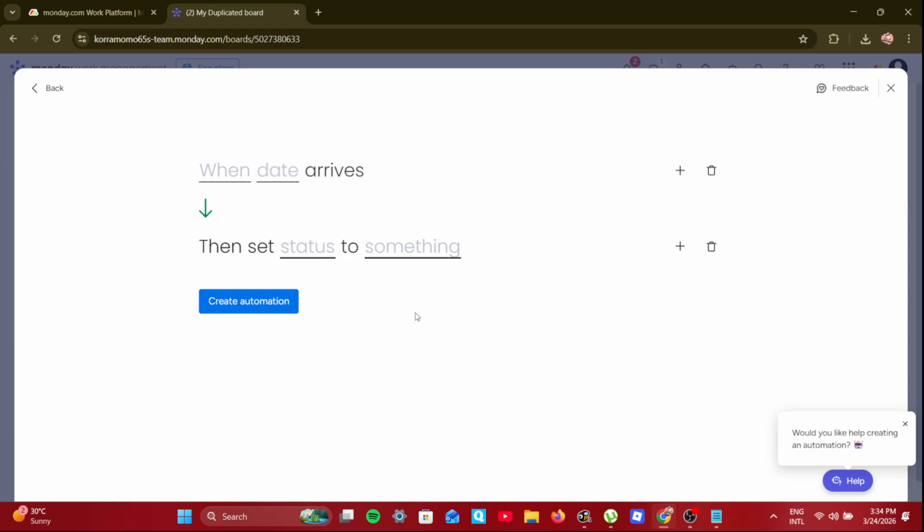Choose Change Status to something. Then select your status column and pick the exact status value you want Monday.com to apply automatically, such as in progress or completed. Once everything looks right, click Create Automation. At this point, the main setup is done.